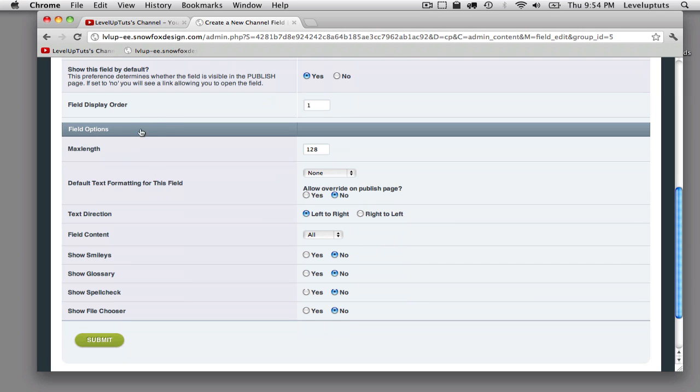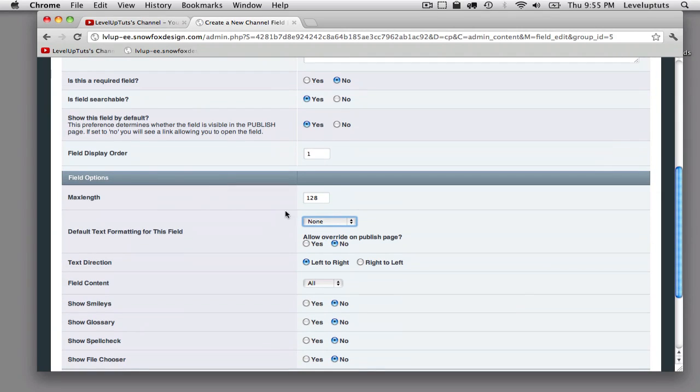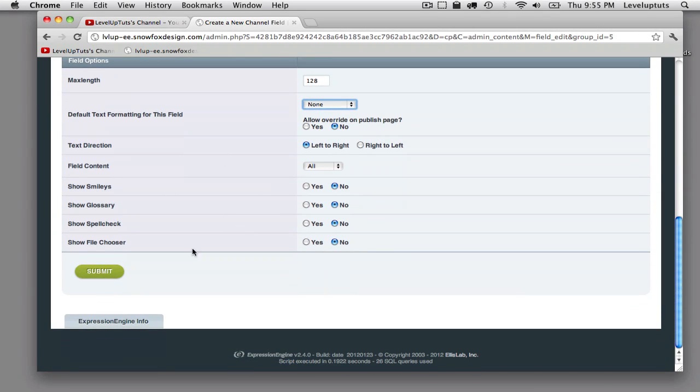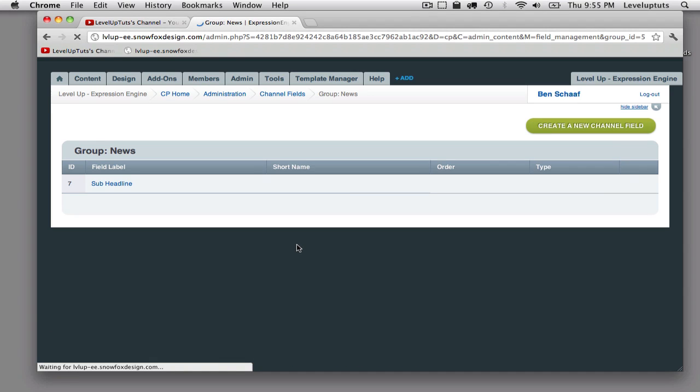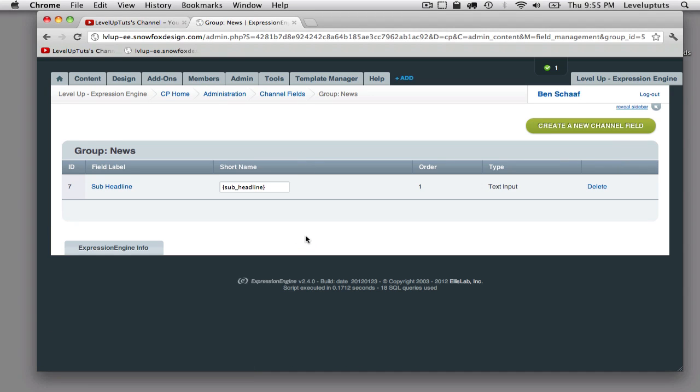There are some other field options here, like how many characters can go in this field, what type of formatting it can have. This one converts your break tags, where you put a break, to paragraphs automatically. This is a text field, so we're just going to leave it as none. And there are some other items here too. I'm just going to leave them all as no for this and hit submit. Okay, so we've created our first channel field.